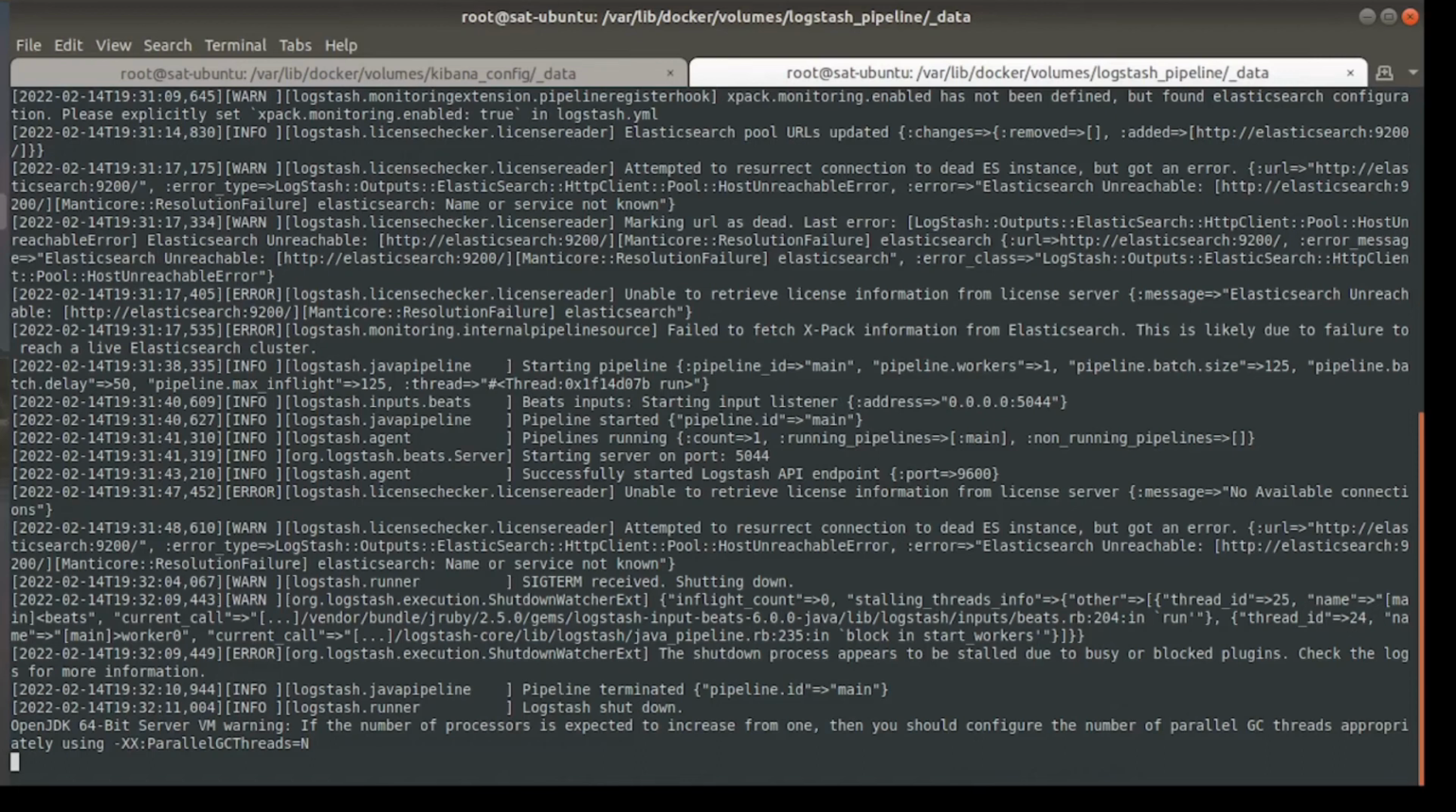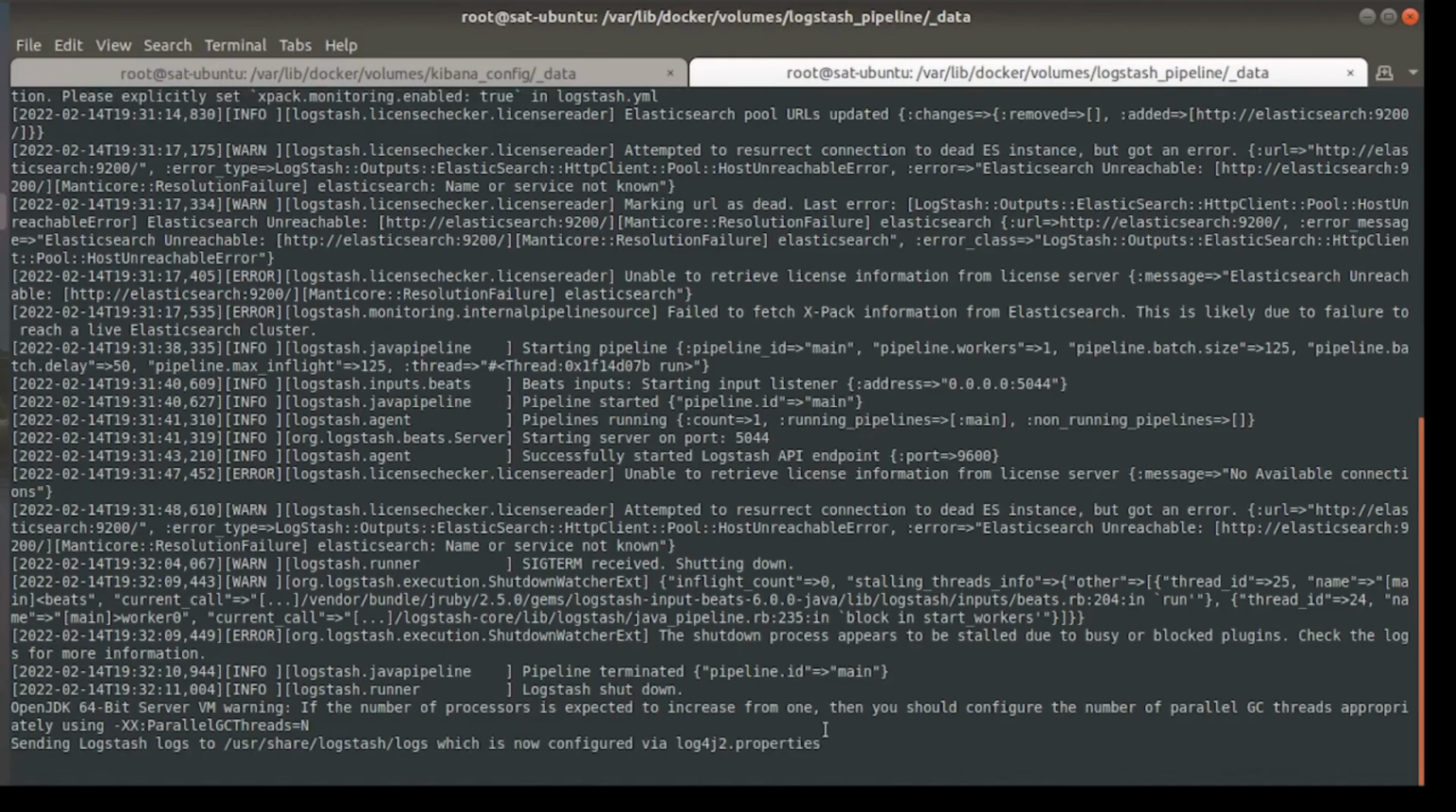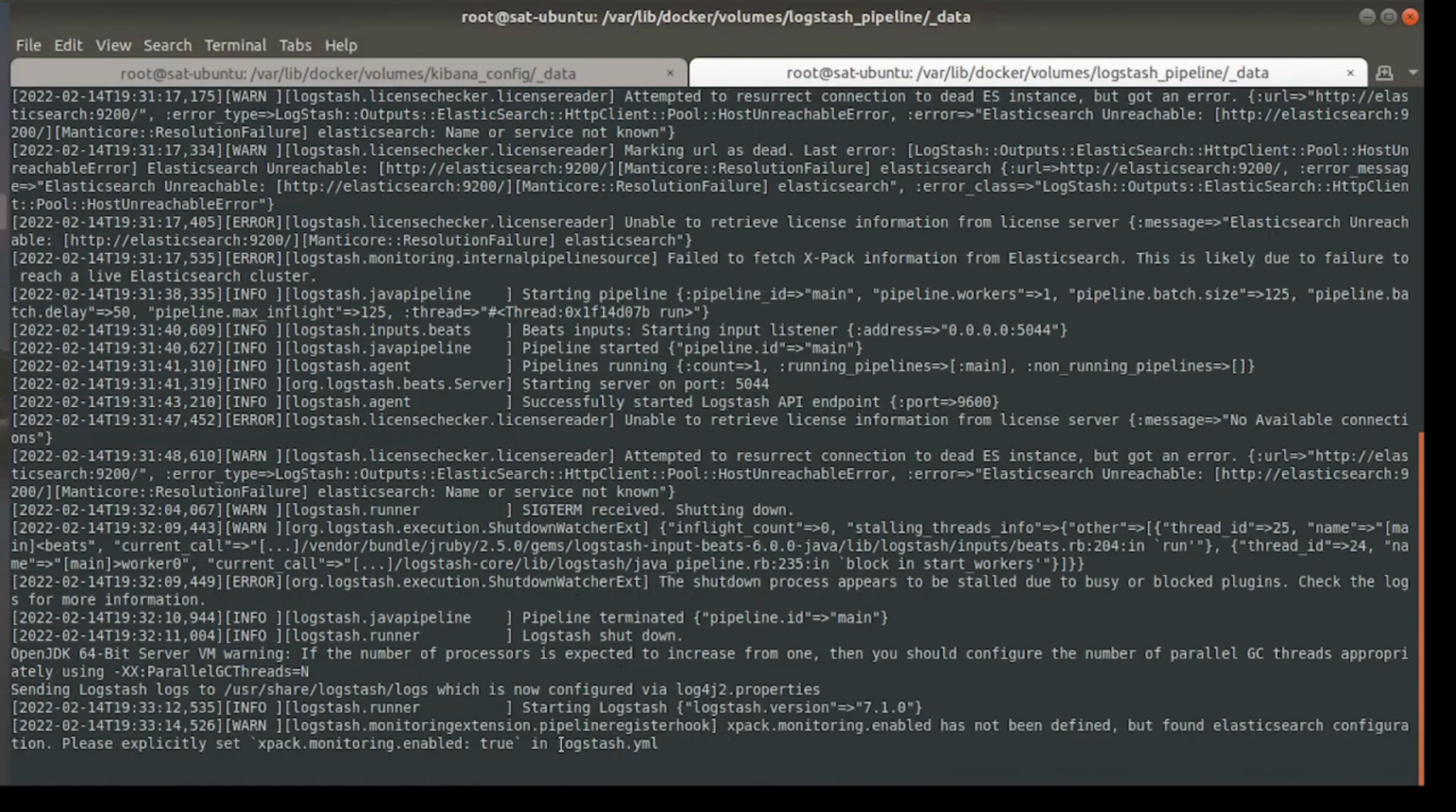Looks like my laptop is getting busy now. That's fine, just be patient. Wait for Logstash up and running until you see a message like this: successfully started Logstash API. Let's check the container. It's already starting now.